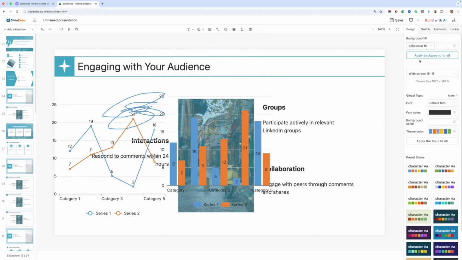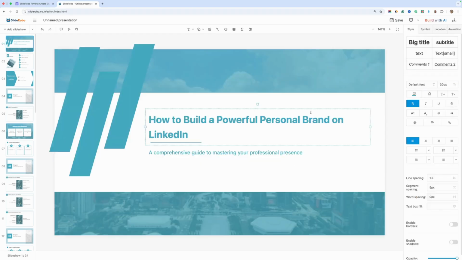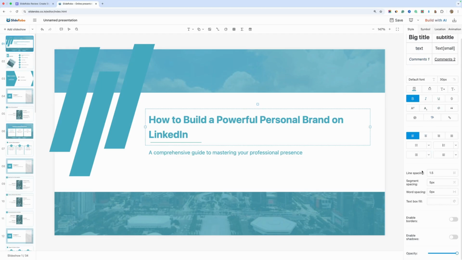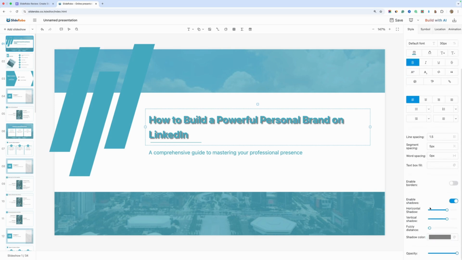And on the right hand side, you have all of these options. So you can customize everything as you want. So for example, under the title, right? You can change the title like a paragraph, like a subtitle, like a heading. You have all these options. So you can align it. You have line spacing, paragraph spacing, and all this stuff. You can enable borders like so. You can enable shadows like so. You can adjust the shadows as you want. Change the color, the opacity.